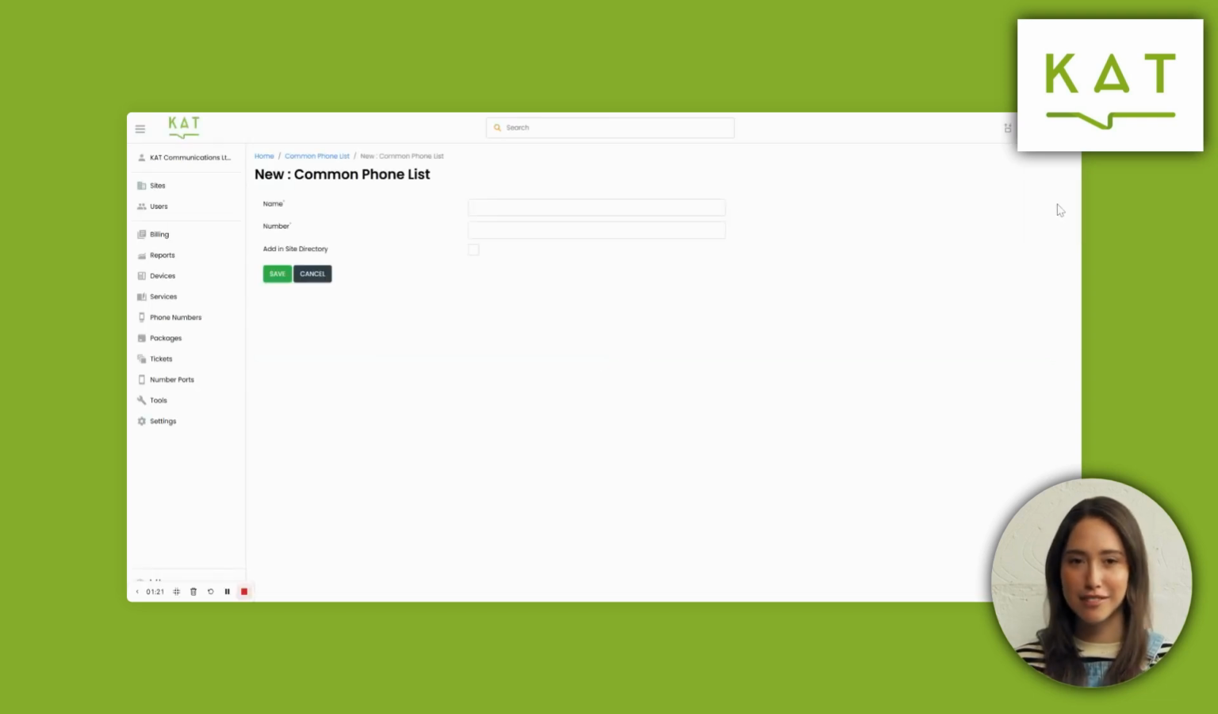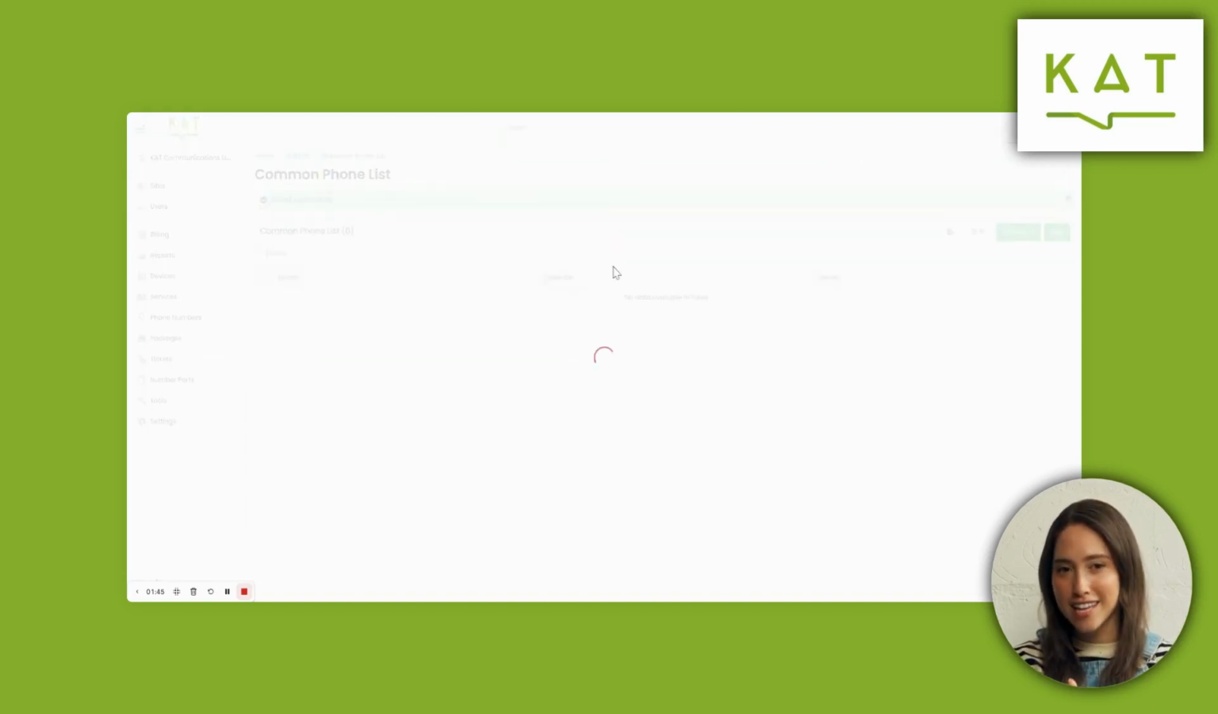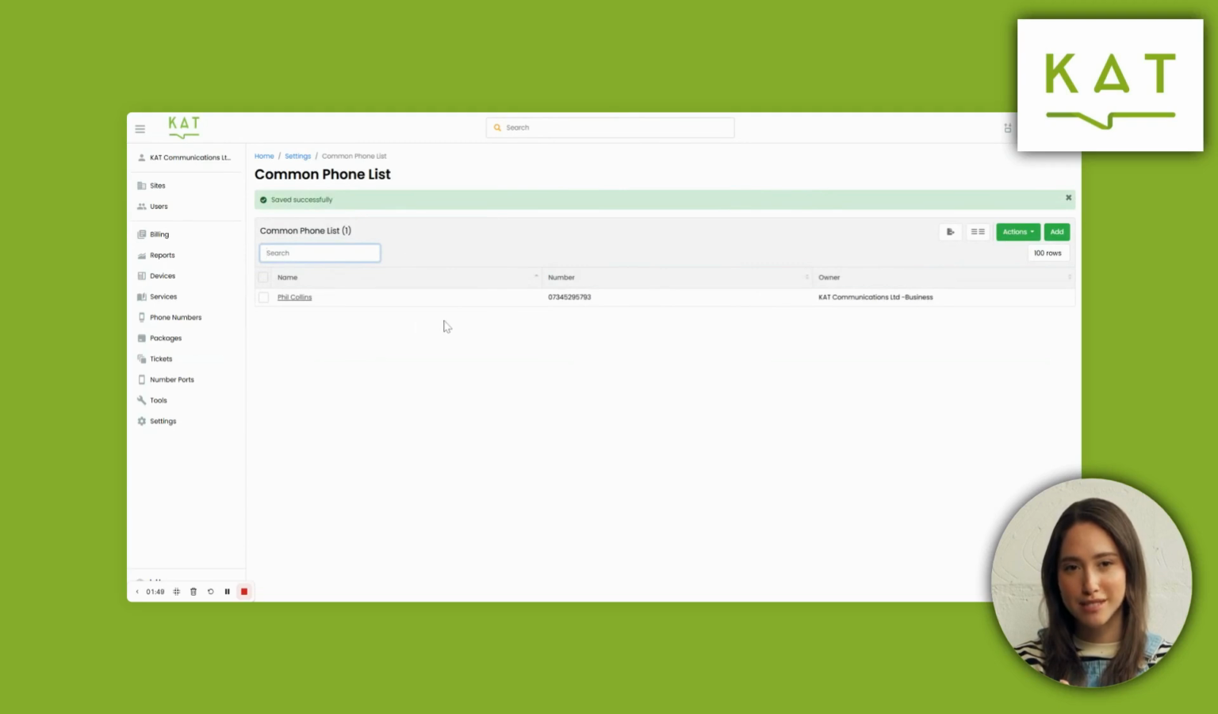Anything entered at this level on the Common Phone List will go to all the users and extensions in your business. So your options are, firstly, that you can add individually. All you do is add the person's name, add their phone number, confirm you want to add into Site Directory, hit Save, and then it will create a new contact for your whole business. Now, within 20 minutes, this will synchronize with all the devices on your account, whether that be a desk phone, cordless phone, or soft phone.